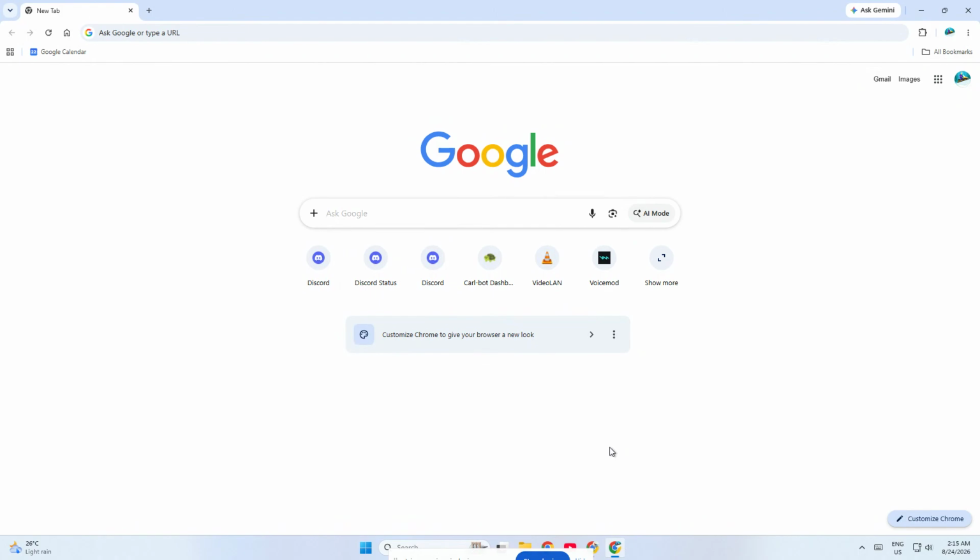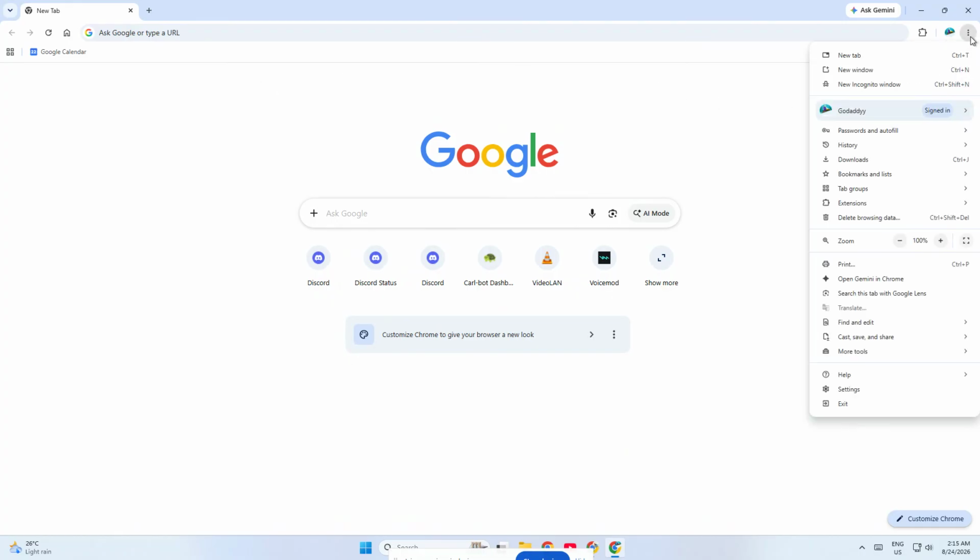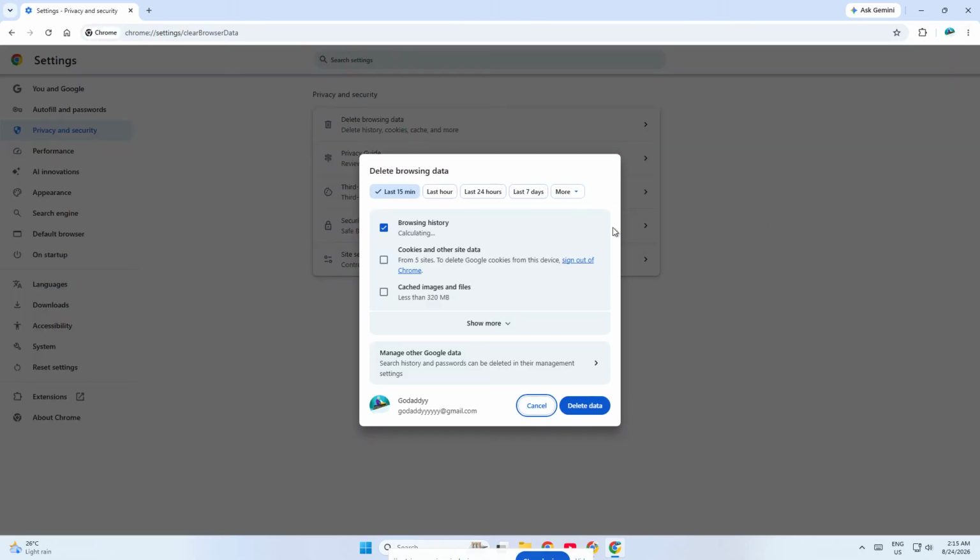First, open Google Chrome on your computer. Once Chrome is open, look to the top right corner of the browser window and click the three dots menu. This opens the main Chrome menu where you can access settings and browsing tools. From the menu, click Delete Browsing Data. This will open the clearing options where you can choose exactly what you want to remove.